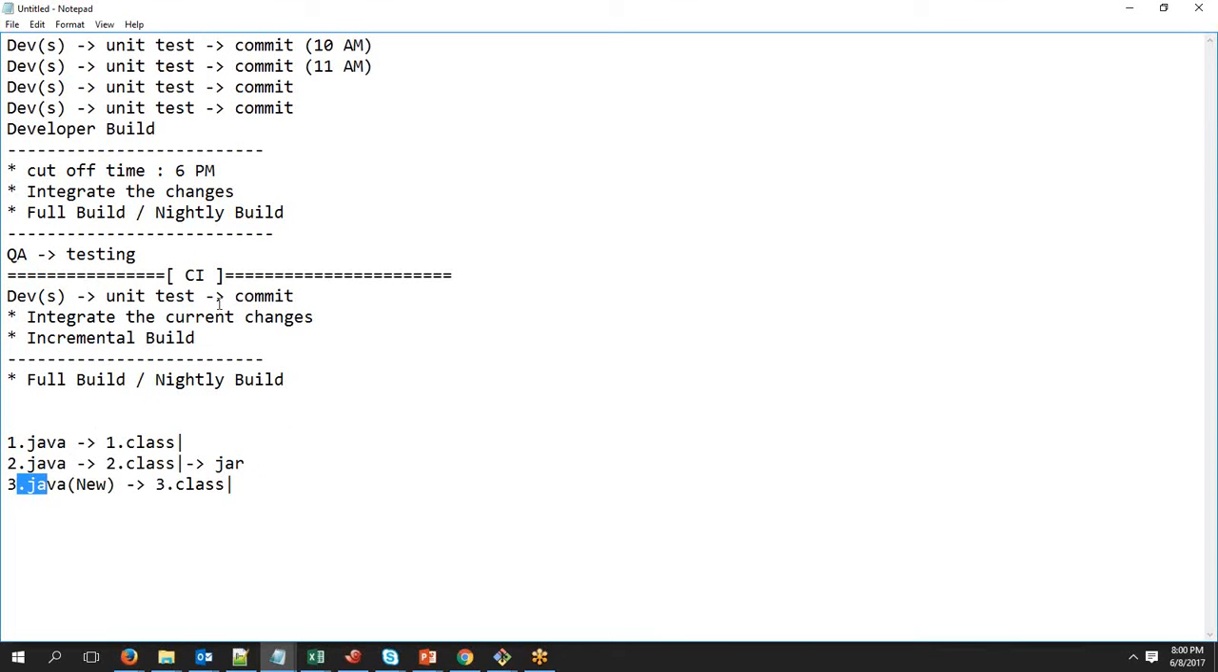So that is why, if your full build is going to take 3 hours, the continuous integration build, that is the incremental build, will take hardly 10 or 15 minutes. That's the advantage: as soon as the developer commits, by 10:15 he will be notified in case there is a problem, so that he can fix it before 6 o'clock. When you do a full build there will be no problem, and then we can immediately give it to testing.